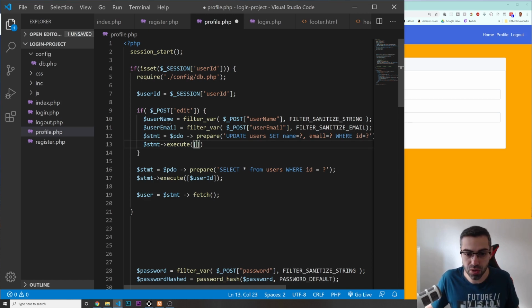So first is going to be my username. Okay, I'm going to put it in here. Second is going to be my user email that I'm grabbing from the form. And finally is going to be the current logged in user ID, which is up here on the top that we just grabbed. Okay, and I think that's it.